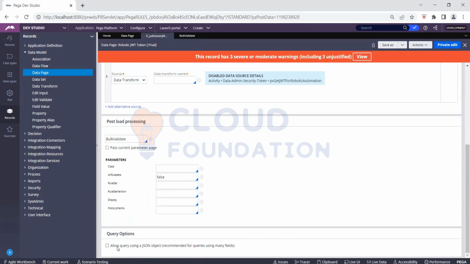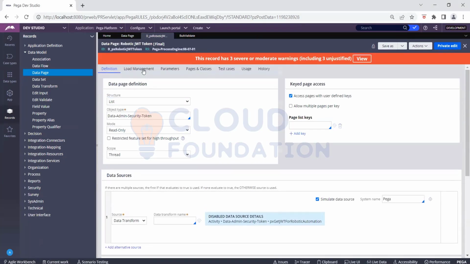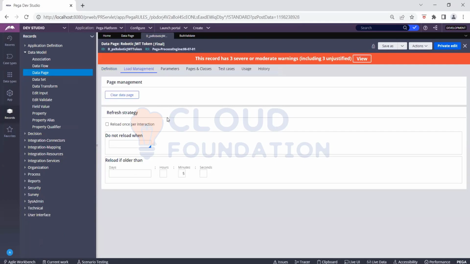Any questions here? Query options are not required. Allow query using JSON is recommended, but that is not required. Go to the load management tab. Do you have any option like limit to single data page? No, I think that is removed. Any questions on data pages? Go through the data pages once.